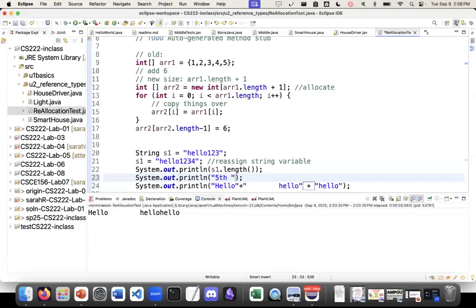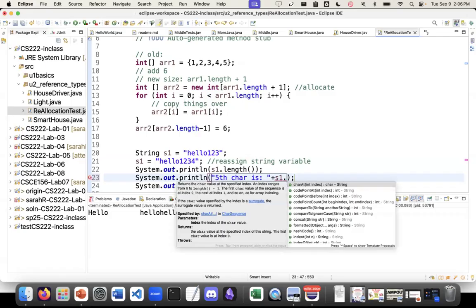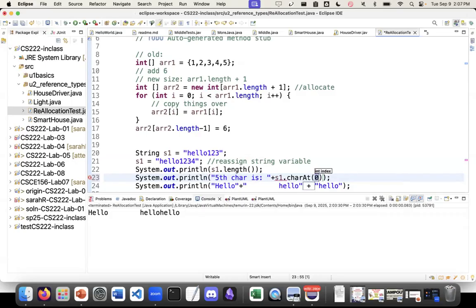And so we can print, let's do some concatenation here. So the 5th character is S1 dot, oh look, it's the first one. I think they're alphabetized, so that's handy. And so char at is selected. I could click on it, or I can just press enter. I'll press enter. And now it asks for an index. So I want to know what's the 5th indexed character in this string. So I do that, and then I can click away, save it, and run it. And I'm expecting to get 1.